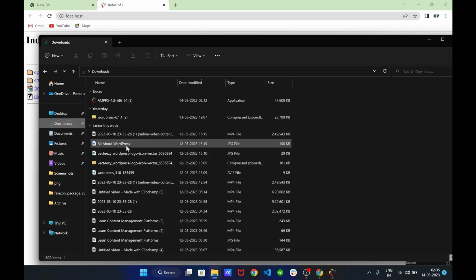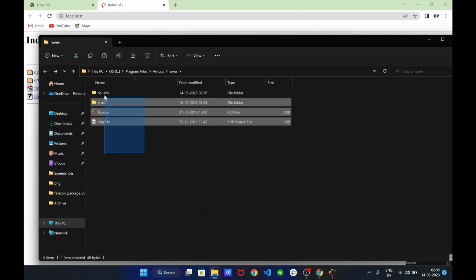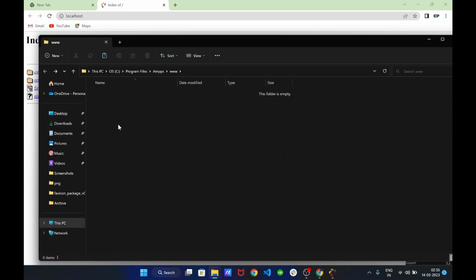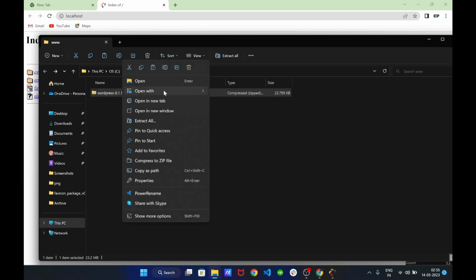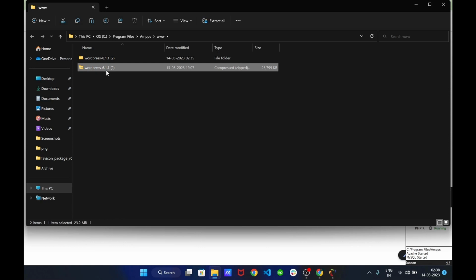All right, so I'm just going to go to my downloads, copy it, go back, delete everything that is here, paste the WordPress file, and extract it here. So now we have successfully extracted the WordPress file. Now I'll be deleting the zip file.